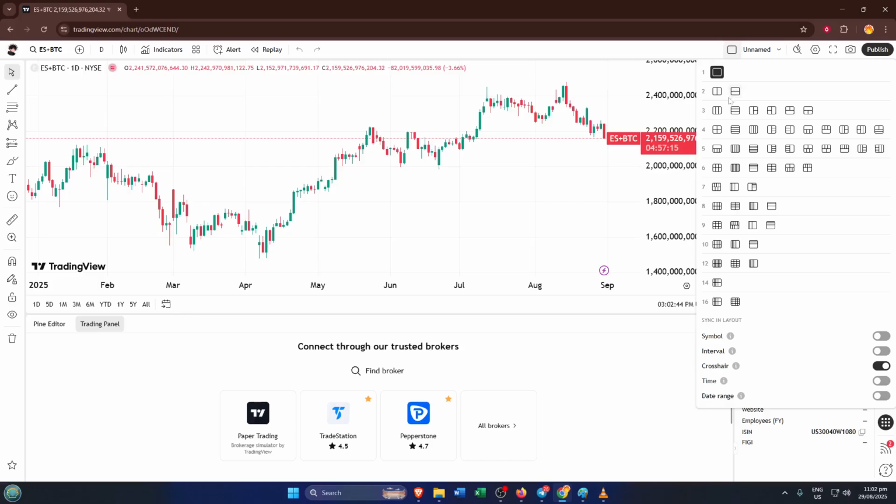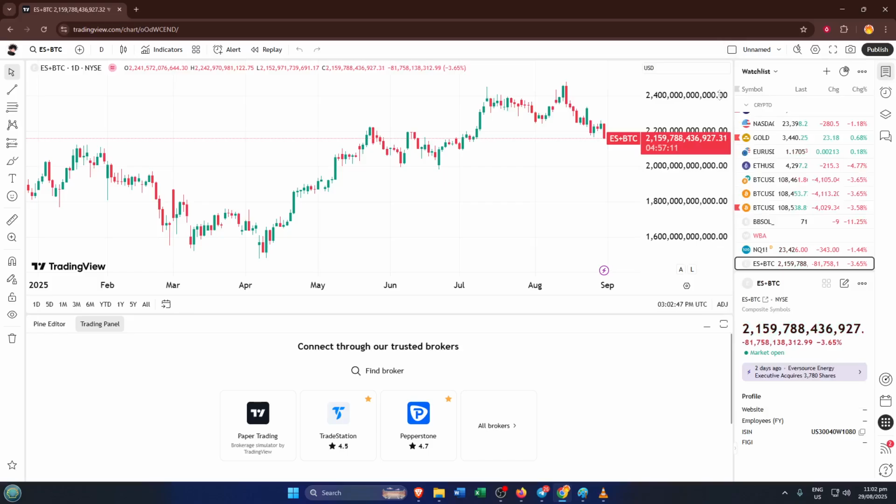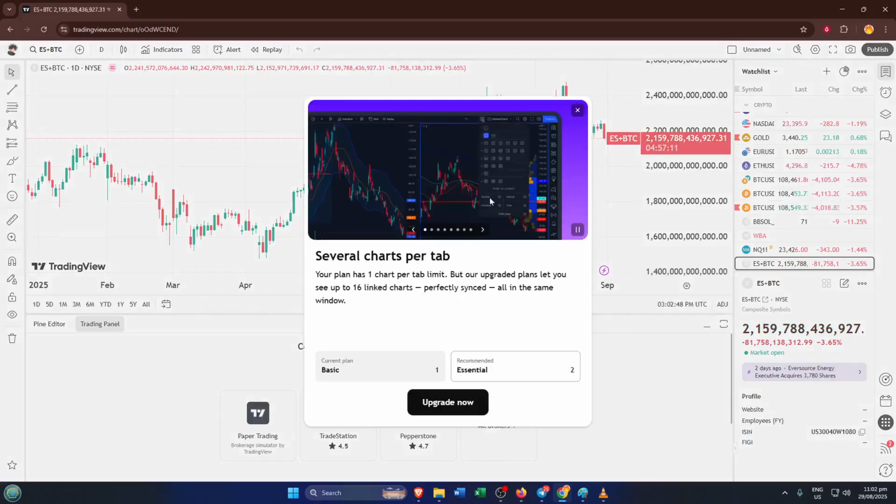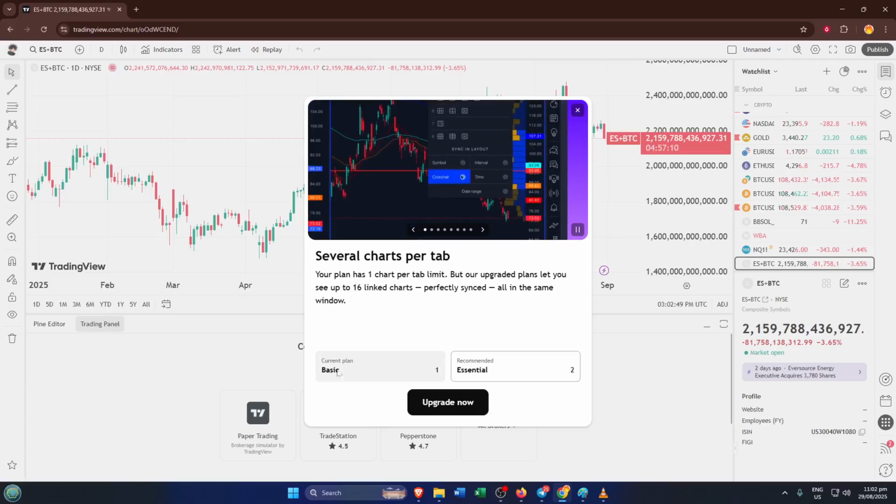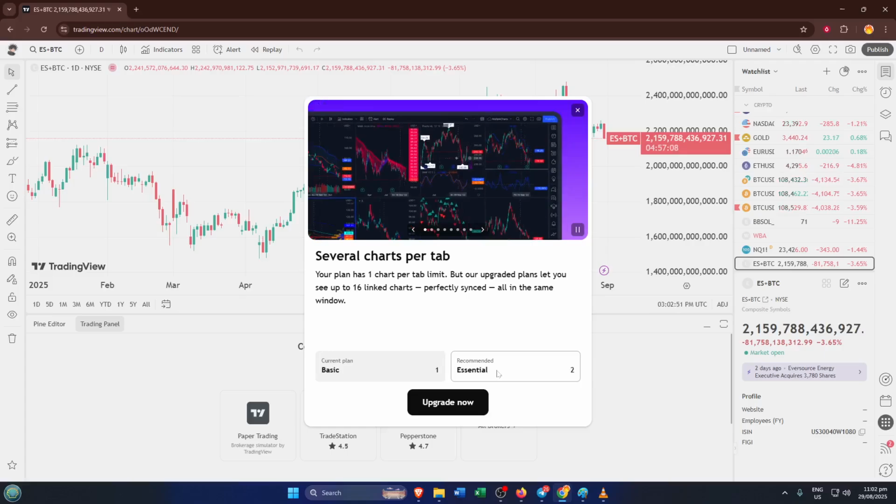One important thing to note, while TradingView offers some basic layout arrangements for free, many of the advanced multi-chart layouts require a paid subscription plan. So if you click on a layout option and see a prompt asking you to upgrade your plan, don't be surprised. This is simply how TradingView operates. They tier different layout options as part of their Pro, Pro Plus, or Premium subscriptions.